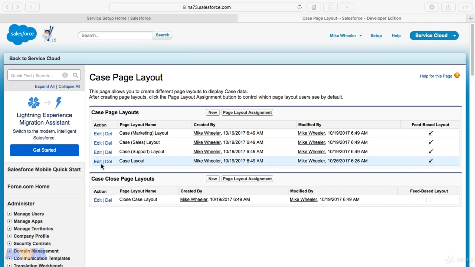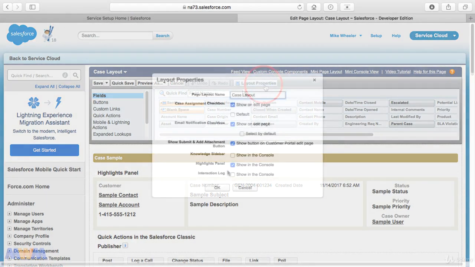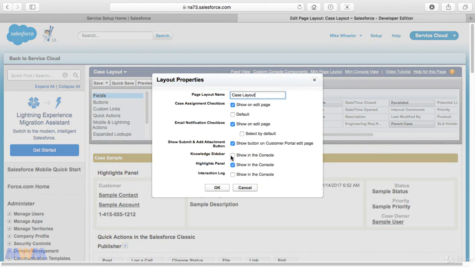And I'm going to click edit next to this particular page layout here. This is the one that's assigned to my system administrator profile in my instance. So I'm going to click edit. And then next you want to click the layout properties button here. It's towards the top middle. And then for the knowledge sidebar, we want to select show in console and click OK.